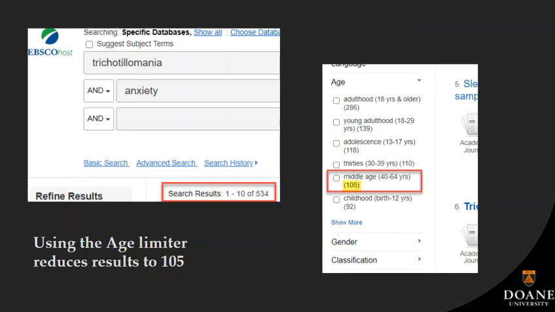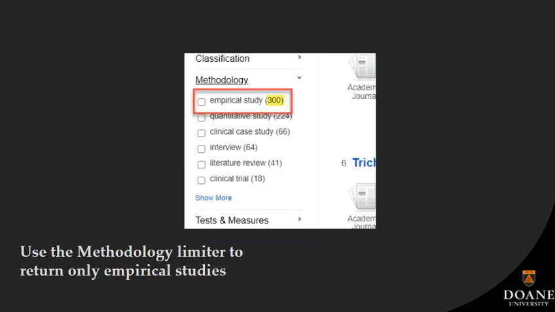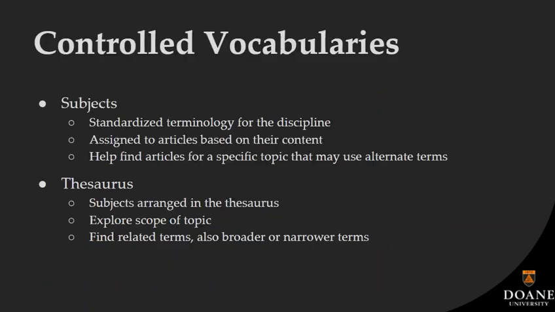Here's an example of using an age limiter. In the first box, we have 534 results, but if we narrow it down by age and choose just one age, the middle age, we will get 105 results instead. Using the methodology limiter can also help because you are looking for empirical studies, and that is the first one listed here. You can click on this and get 300 of these results.